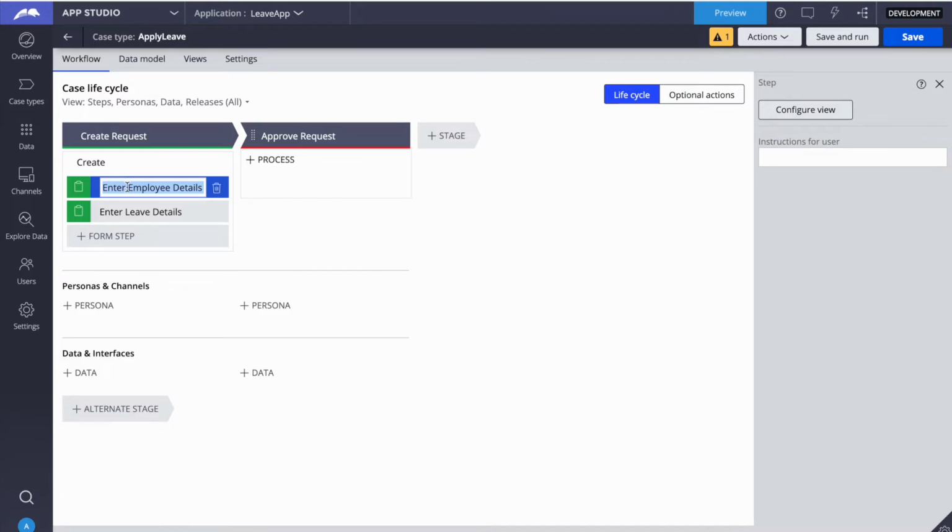Once I click on this step, on the right side I get a pane saying configure view. So I can click on this configure view.